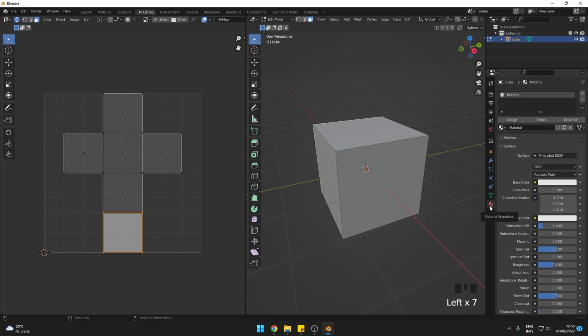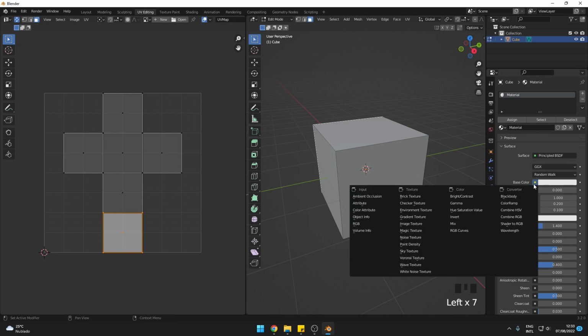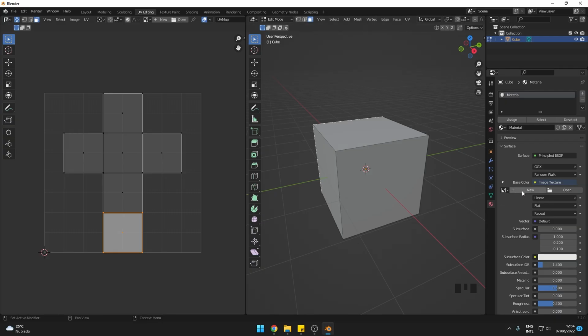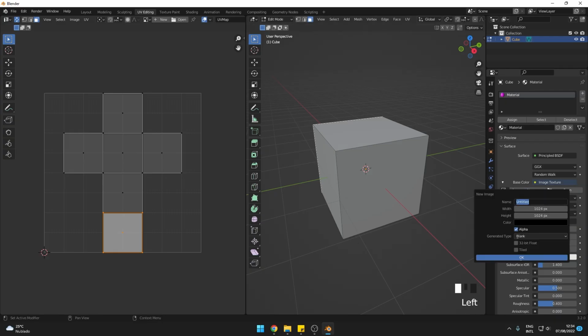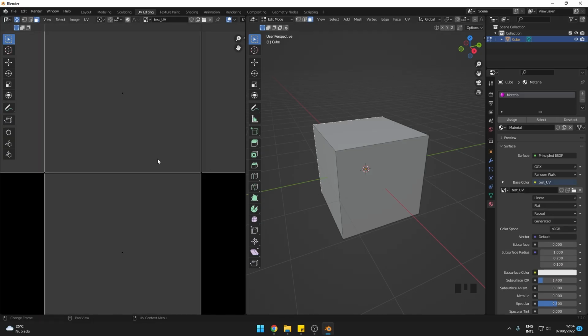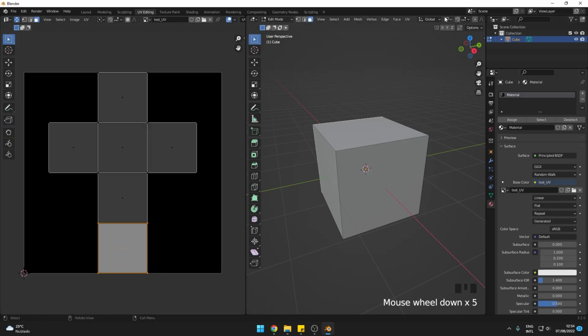I'm gonna go to material properties, in the base color, I'm gonna create an image texture, new, just test UV, color black, generate type blank. I'm gonna click OK. We're not seeing the cube black because Blender is not showing the textures.